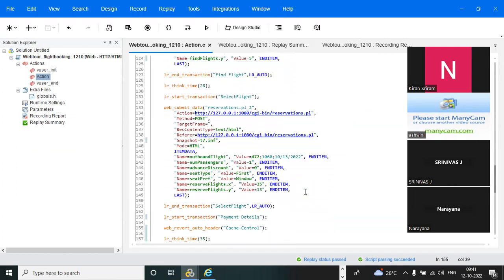After that, the next transaction. This is the outbound flight value, which means we are selecting for the different flight. You can observe this is the transaction for select flight. We are selecting, which means you are not entering, so there is no need to do the parameterization.